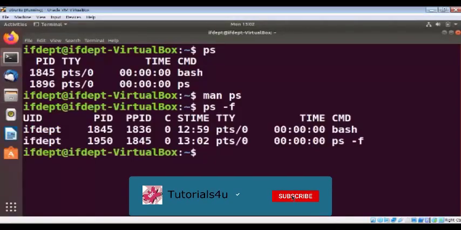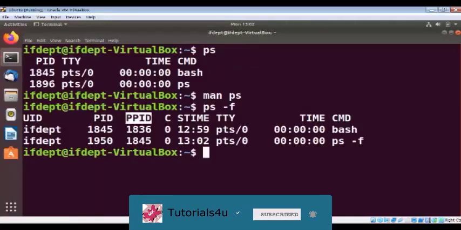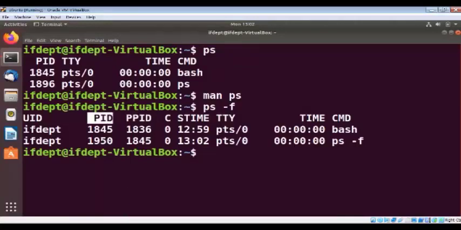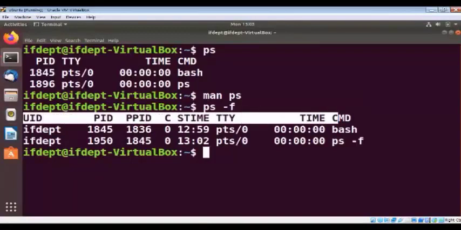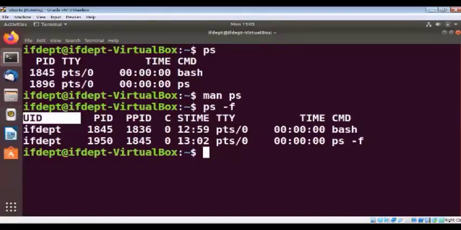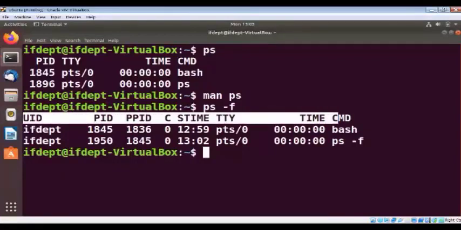Now as I have told you, this will also show you the PPID, right? So for this particular process, there is some parent, and that number is indicated by this PPID. And then it is also displaying some more details, like, suppose, the user ID is there, the PID is there. It means this -f option will give you more details about the processes running in the system.